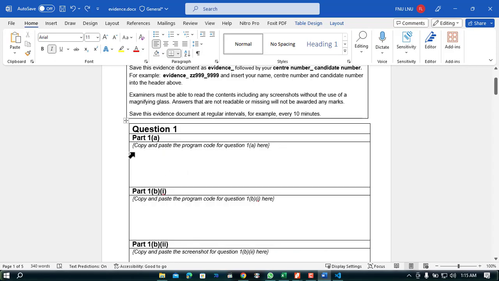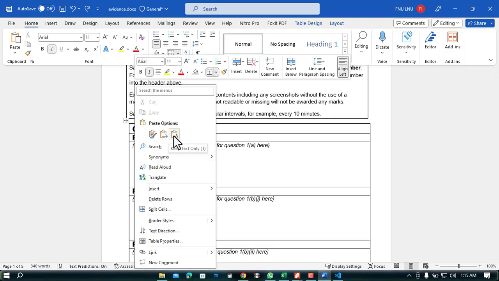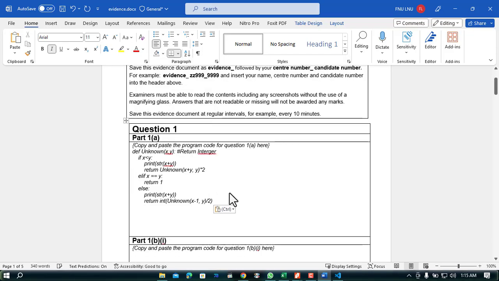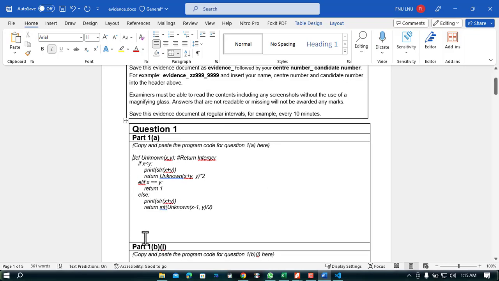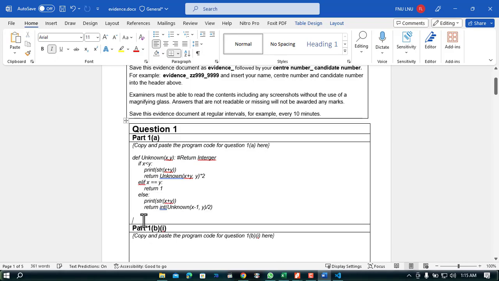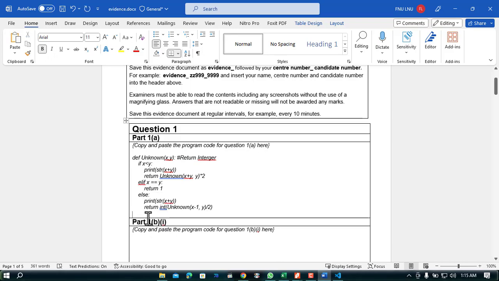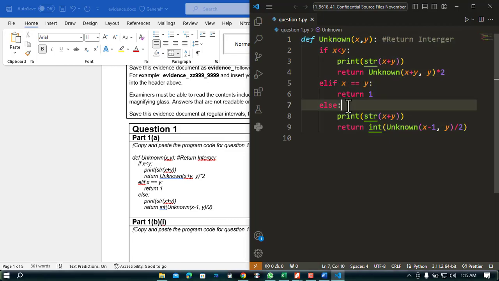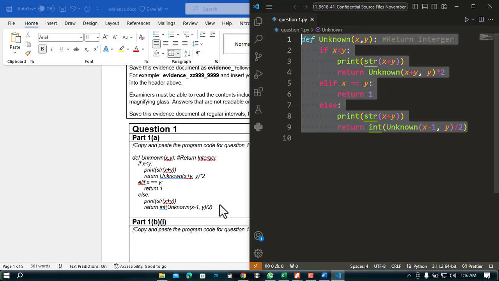You can paste it in this way, so that it will not copy the style that I have in VS Code. Otherwise it is also going to copy the style that I have, and that will not be the same for every VS Code. So don't do that, simply paste it in a text format.